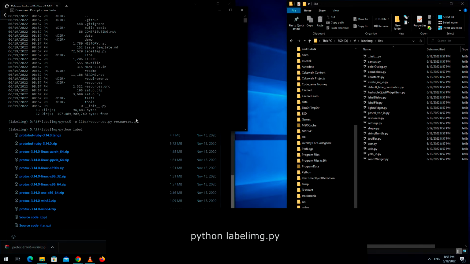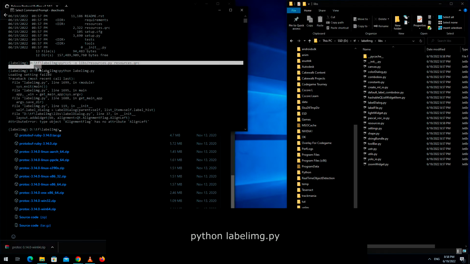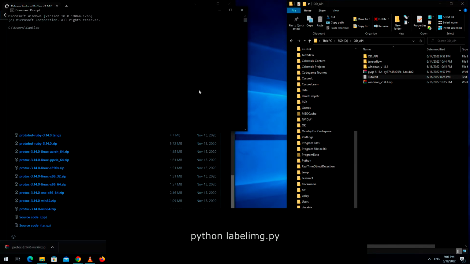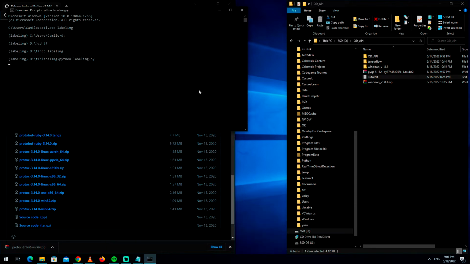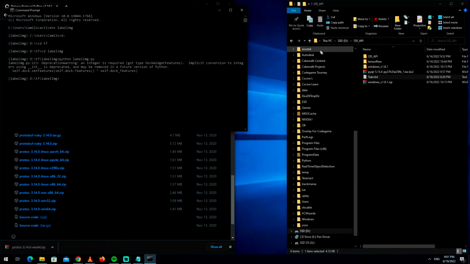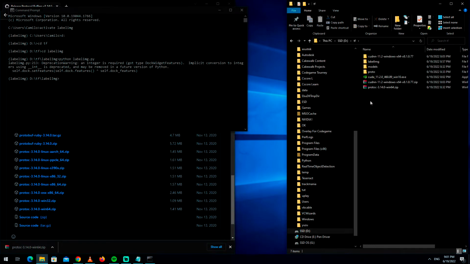Run python labelimg.py. An error would happen. Let's restart that command prompt, activate your environment, and try again. There, you now have Labelimg. Close it and let's install OpenCV. And let's add some test code to capture images.